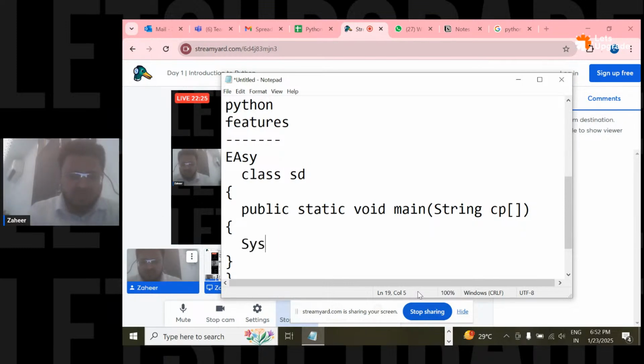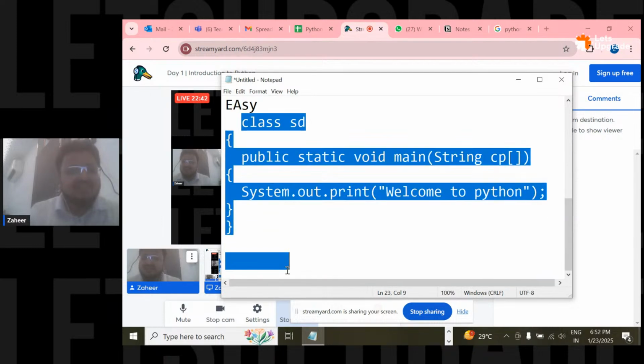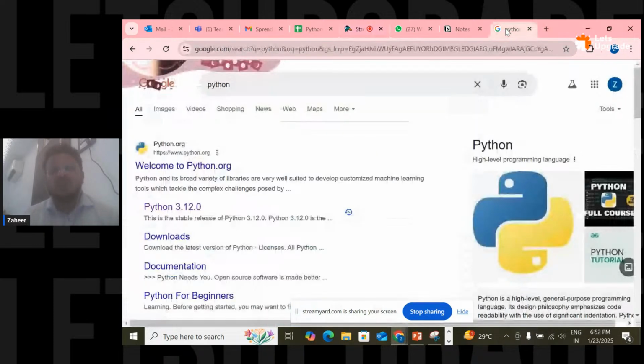Here you have to write System.out.print, and in double inverted commas, welcome to Python. This is the way for writing, and I have to end this with a semicolon. So if I want to write a simple sentence, welcome to Python, I have to use 1, 2, 3, 4, 5, 6, 7 lines. Now let me tell you how you are going to do it with Python. Before that, let me also tell you how you are going to install Python.